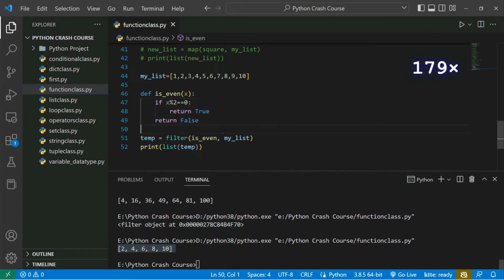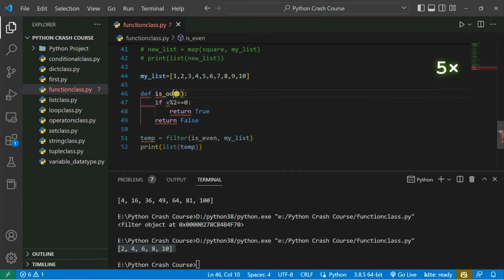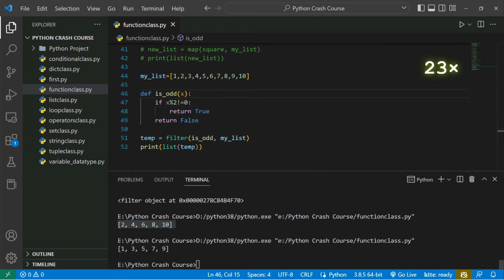Using this, you can also check whether a number is prime or not. It's your homework. You need to check whether it is a prime number or not. I just did it for even. If you're trying to check this for odd, is_odd, how can I do that? Just make this one not. Okay, run the code. You can see here, these are the odd numbers.